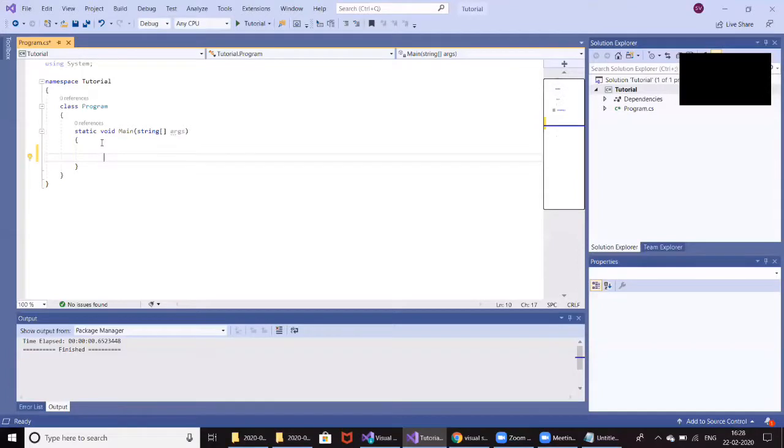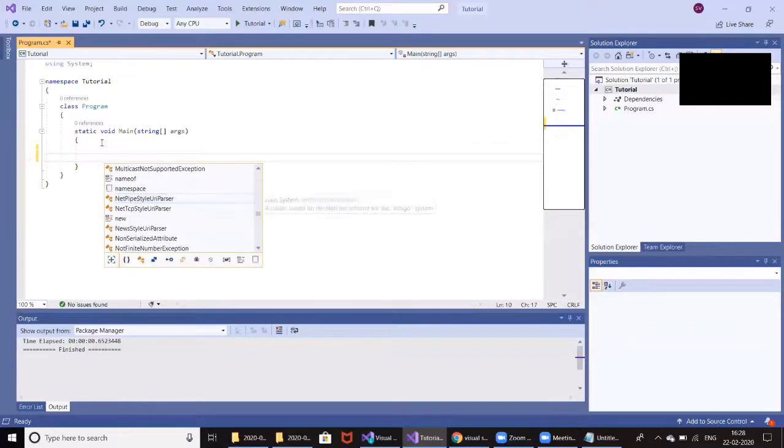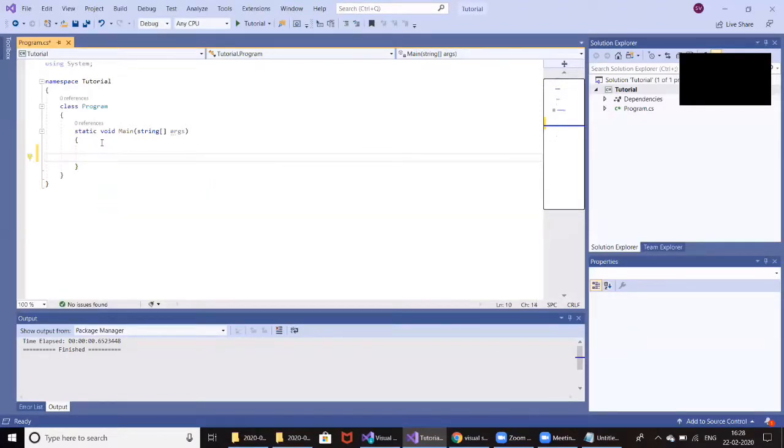Now data types are of three types: numerical, alphanumerical, boolean. So today I'm going to tell about all the three data types. So let's start with numerical data types. I will just show you what a variable and what a data type is. So let's start with numerical data types.